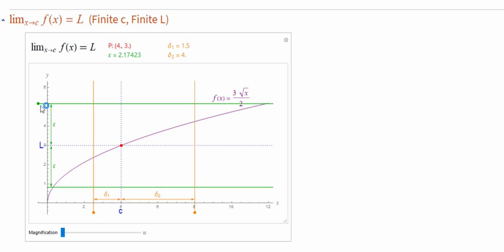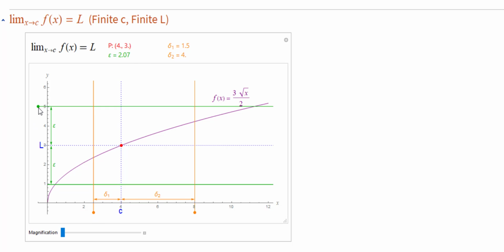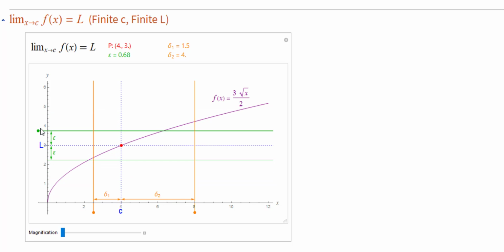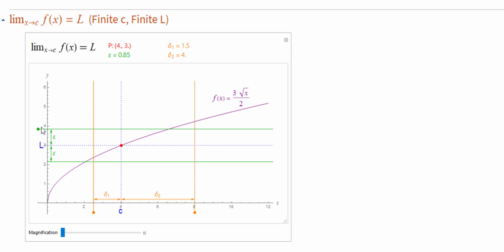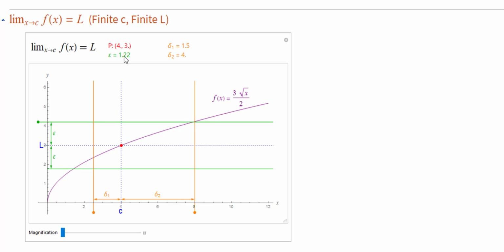You can move the epsilon bars by grabbing this green dot and moving this up and down. The value of epsilon will be listed here. You can grab the orange bars, and we have here a separate delta 1 and a separate delta 2. So when you adjust those, you will see the values for delta 1 and delta 2. There's places for you to fill those in on the worksheet in the chart. And of course, you'll have to pick one delta that works in both directions.